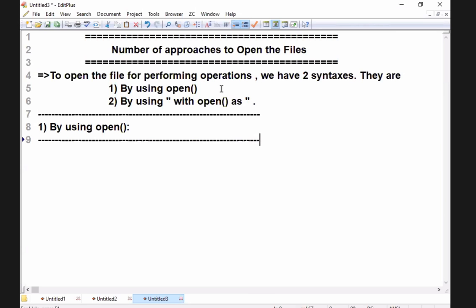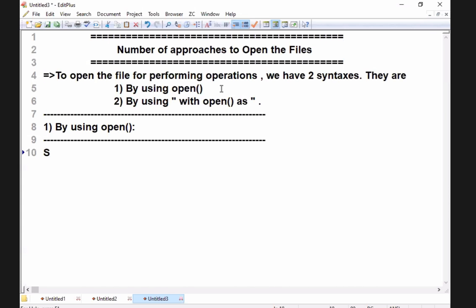Open. By using open, see students, syntax I will take it. Variable name is equal to open. Tell me, I am expecting from you, comma, I am writing like this. You need to tell what is there in this dash. Come on. Very good. Super. What is next?